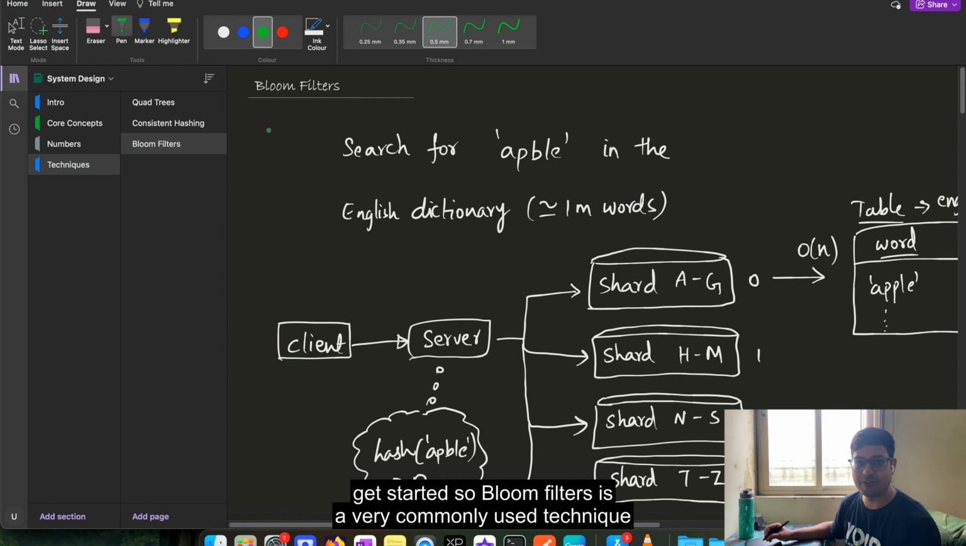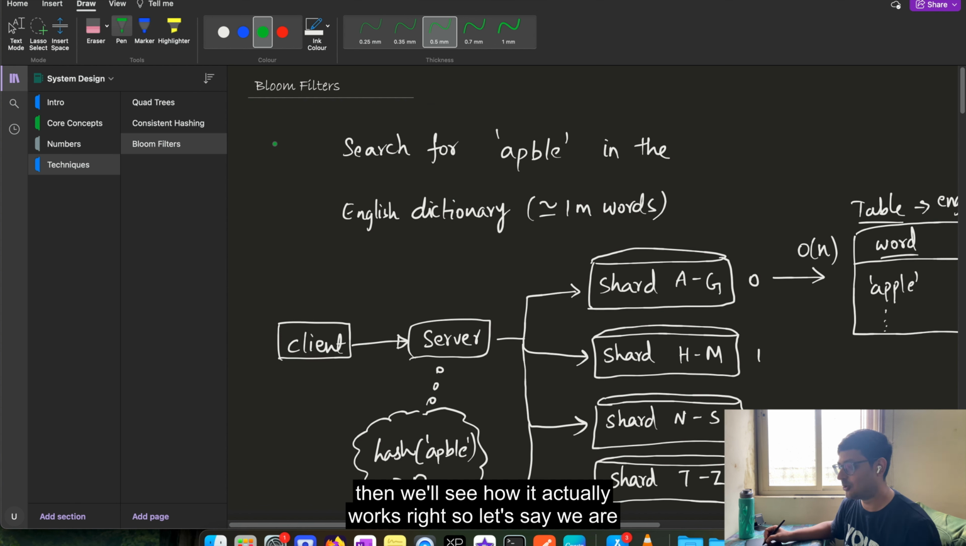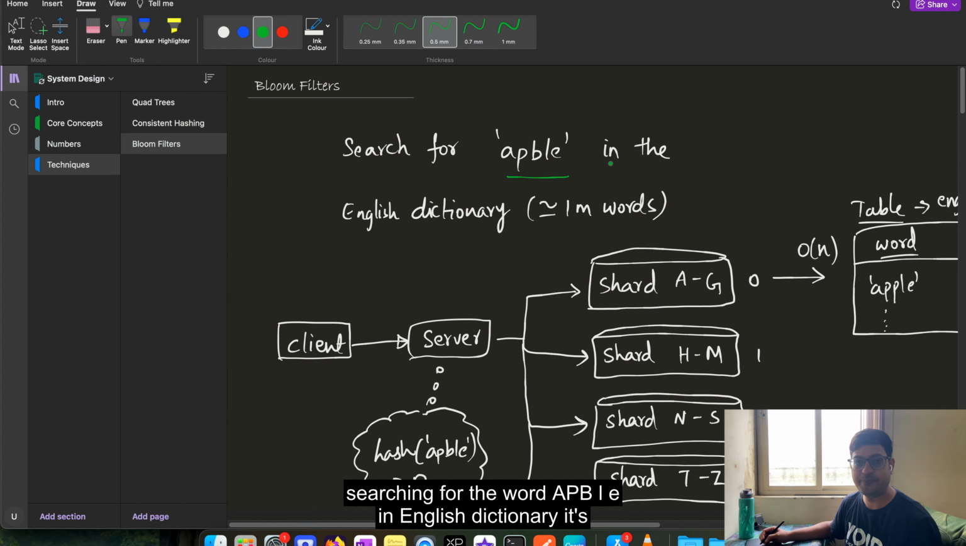So Bloom filters is a very commonly used technique and there are a lot of applications for it. Let's try to understand what is the problem that it is trying to solve and then we'll see how it actually works. Let's say we are searching for the word APBLE in the English dictionary. It's misspelled on purpose to demonstrate how Bloom filters actually make sense and where it makes sense.